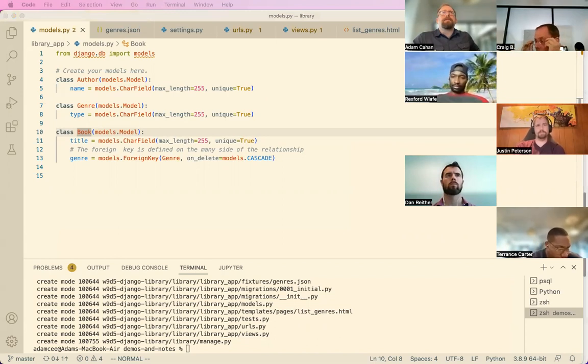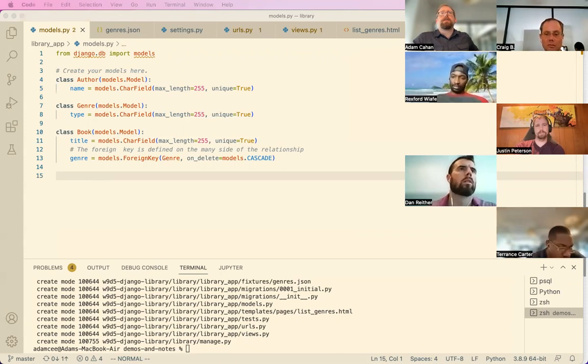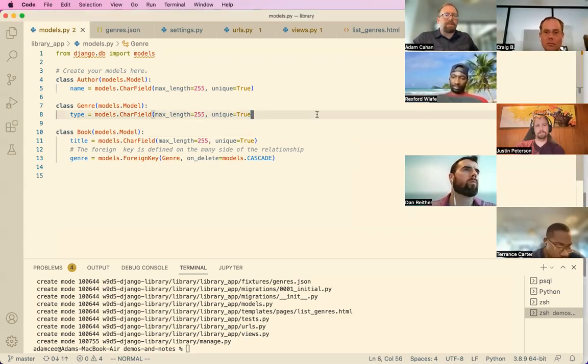Raphael, I know you mentioned that we don't have to create a book author model for our join table. When I looked in the Django docs at many-to-many relationships, I did see them doing that. Was I mistaken, or is there another approach? Why don't you just declare a many-to-many field on the book model and see what happens? Okay, I'm a fan. Let's do it.